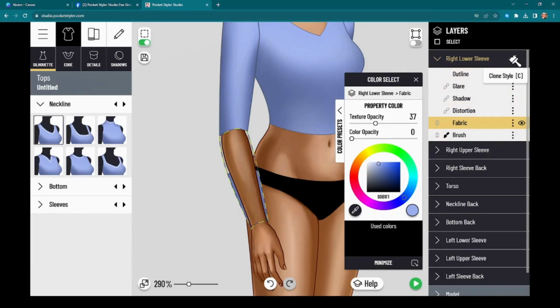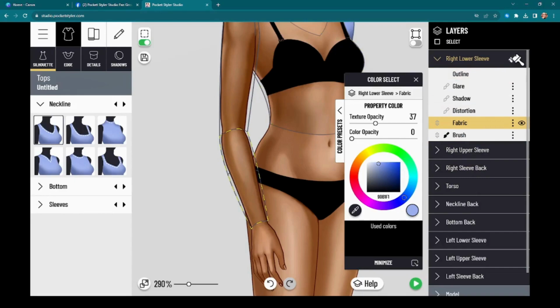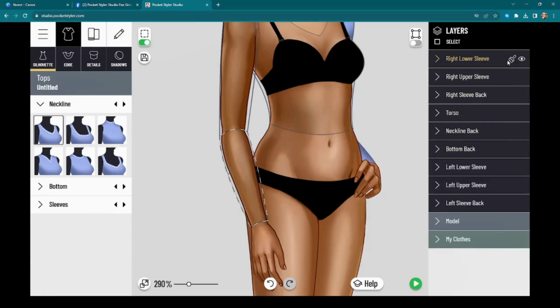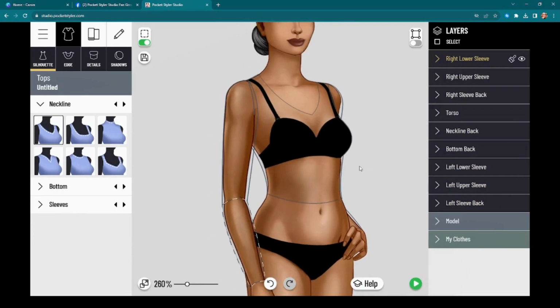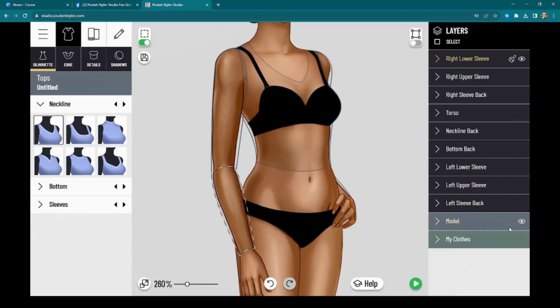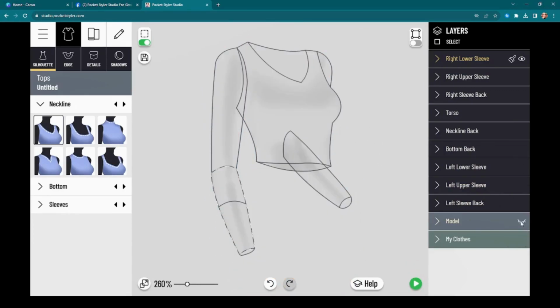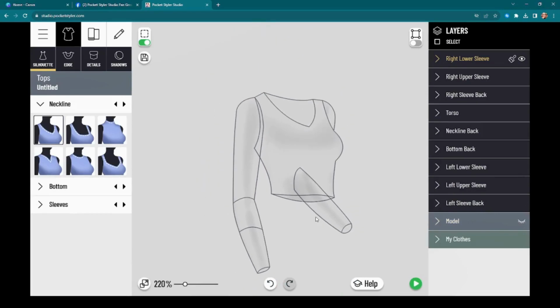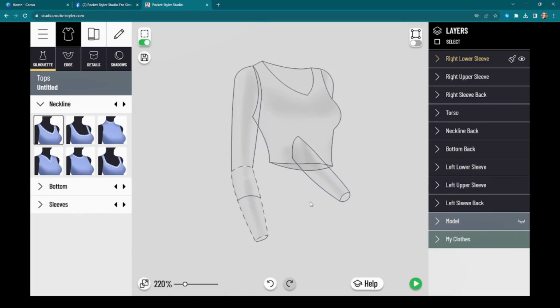And then you can take the clone style and repeat that. Just put that on every single one of these lines. Bottom back, left lower sleeve, upper sleeve, left sleeve, back. Okay. Now, if we turn off our model just for a minute, you'll see we just have a basic shirt shape, right?